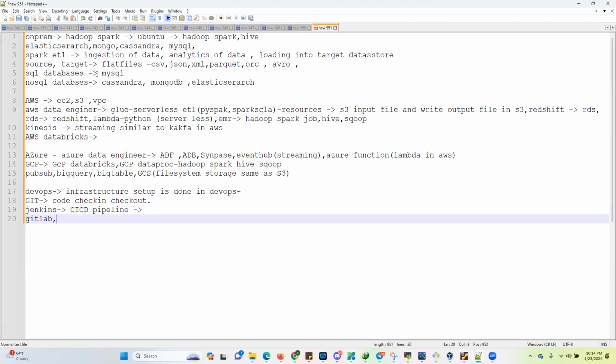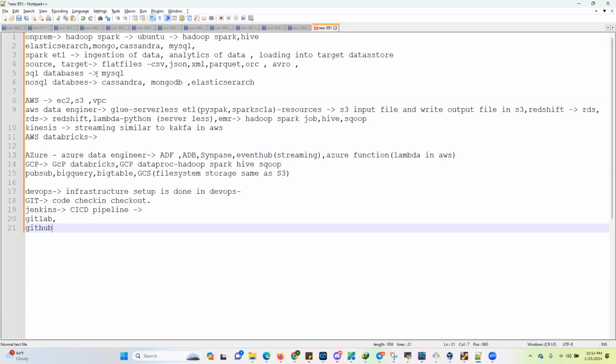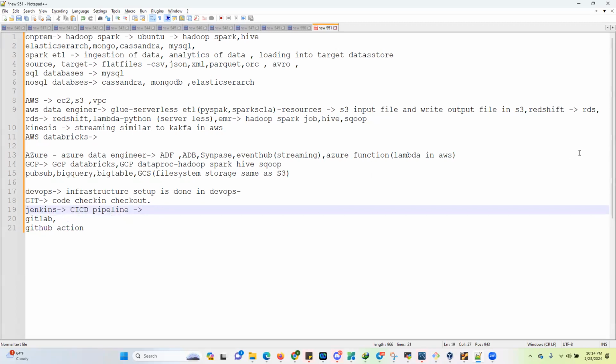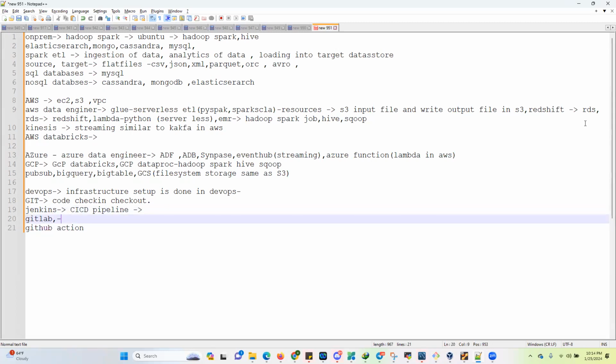GitLab is one tool, and GitHub Actions is another. GitLab is from GitLab, and GitHub Actions is from Microsoft, because GitHub is from Microsoft. And Jenkins is Jenkins. So CI/CD tools all work in a different way. GitLab and GitHub Actions use YML files, and YML is a tree-based structure.